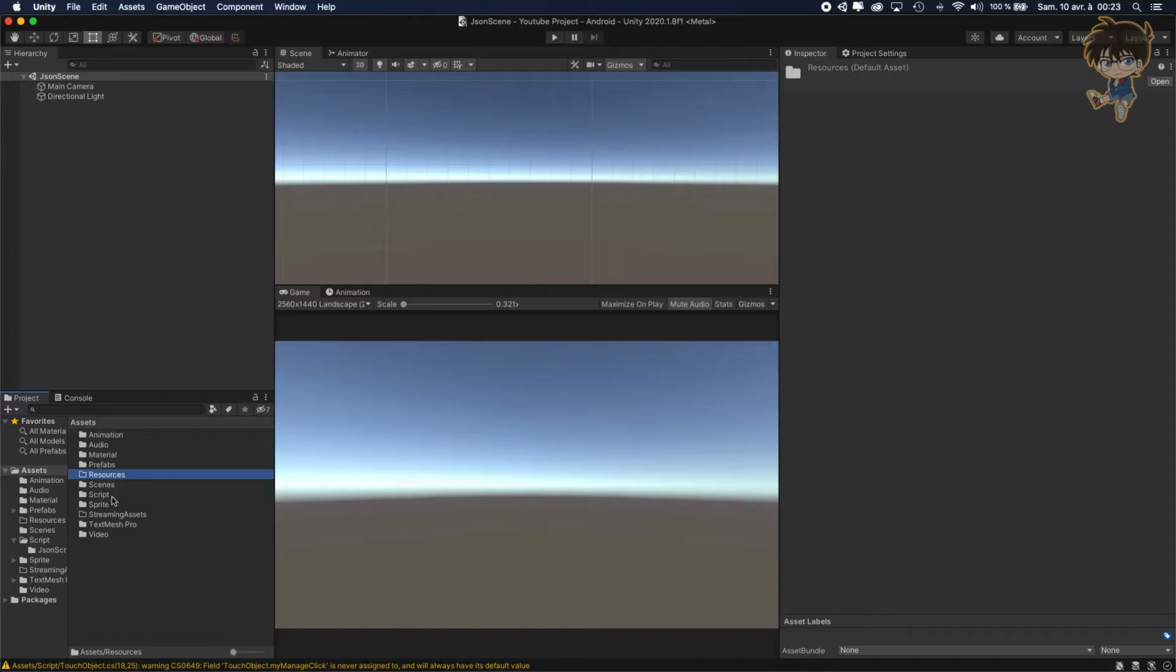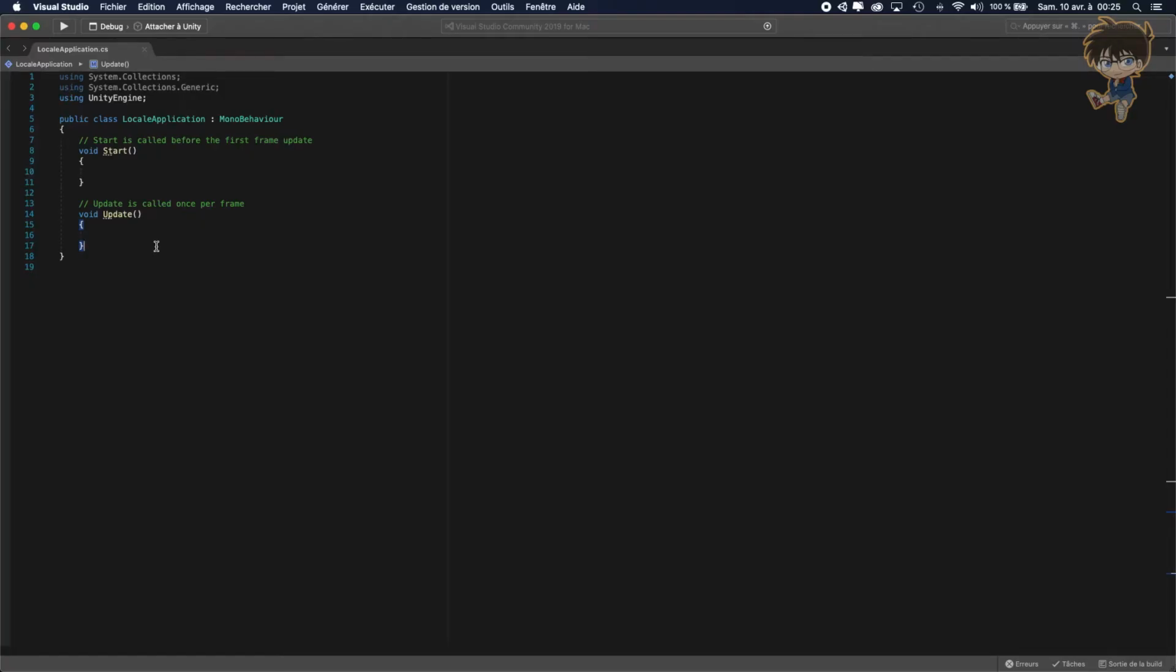So let's open Visual Studio and start coding. I will start with the local application C# script. After opening local application, we need to remove this because we don't need it. We don't need MonoBehaviour and we don't need anything about the using. What we want to do with this local application is just create some constant strings.